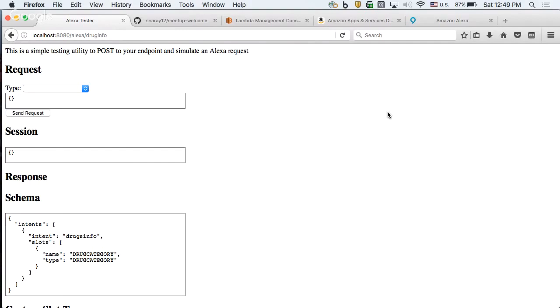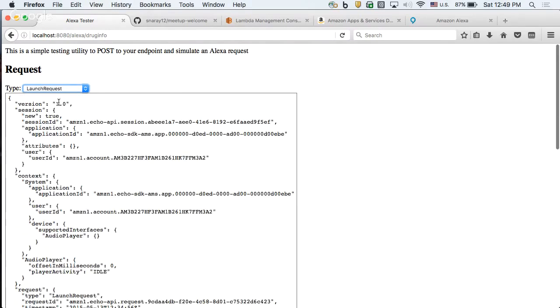So this is where it comes in. Here I need to select what request I'm going to place. So let me select a launch request. It gives me a set of code or configuration. This is the configuration that I'm going to use in order to test my app. Even if I copy this and place it in my Lambda management console, it will give me the same response.